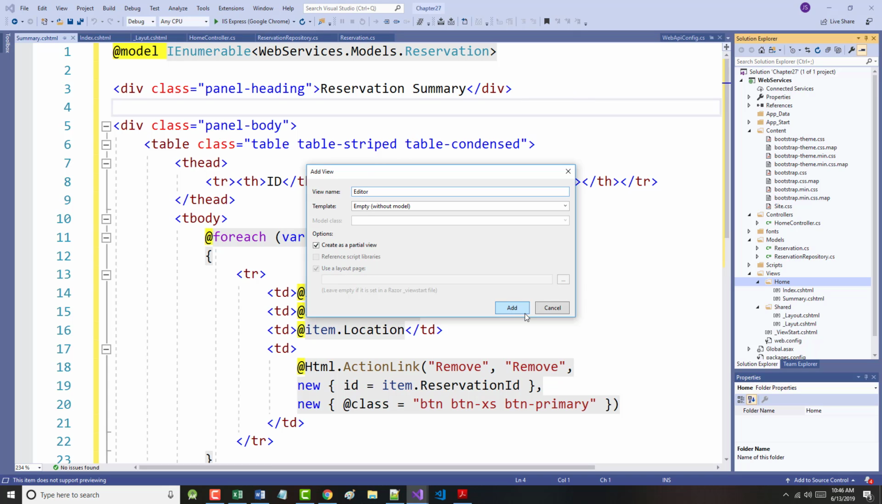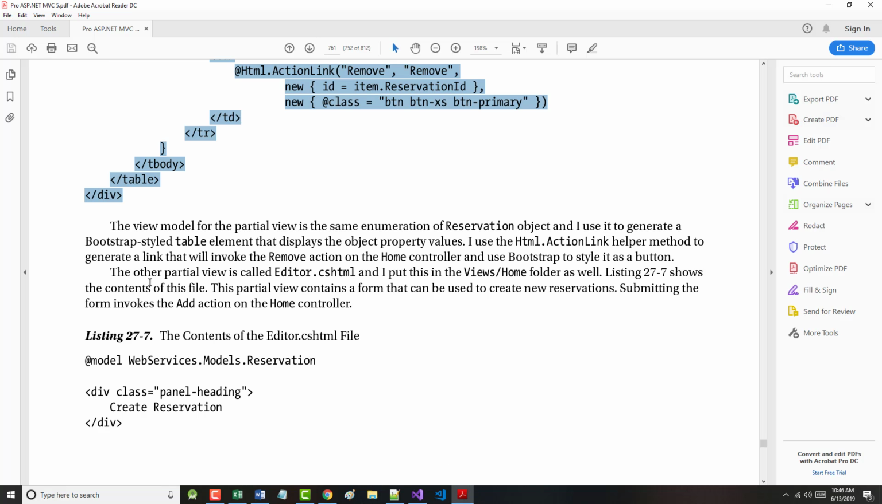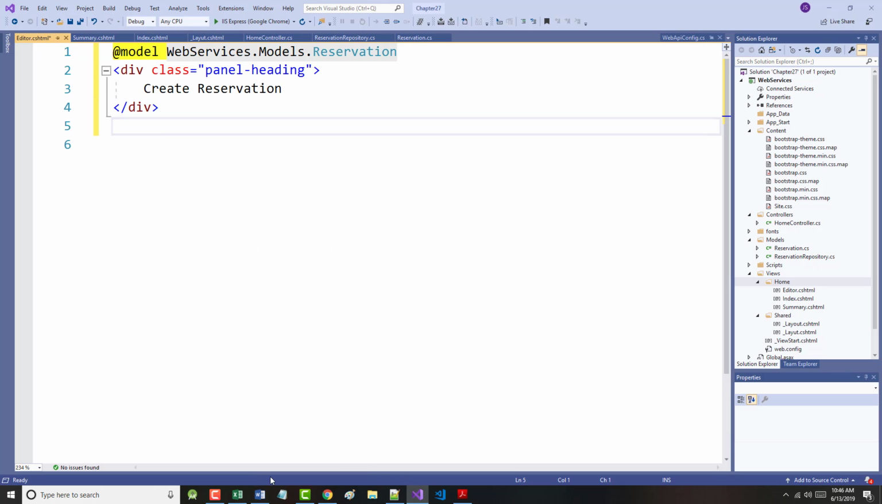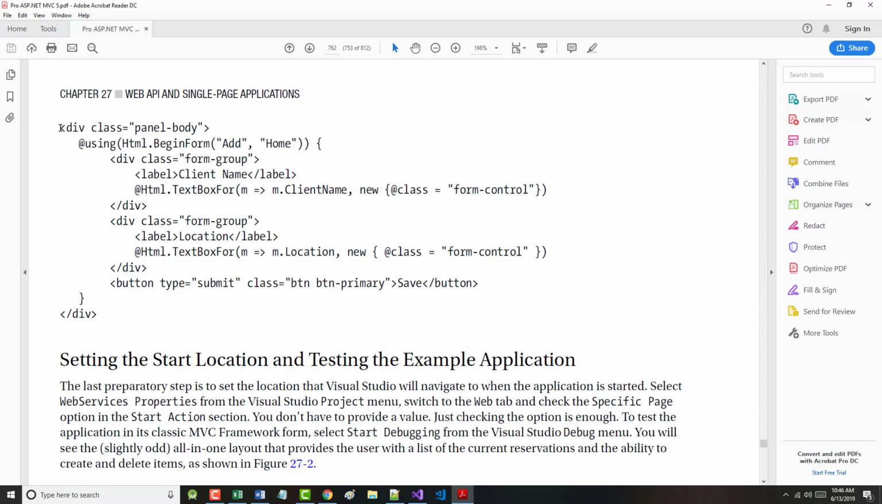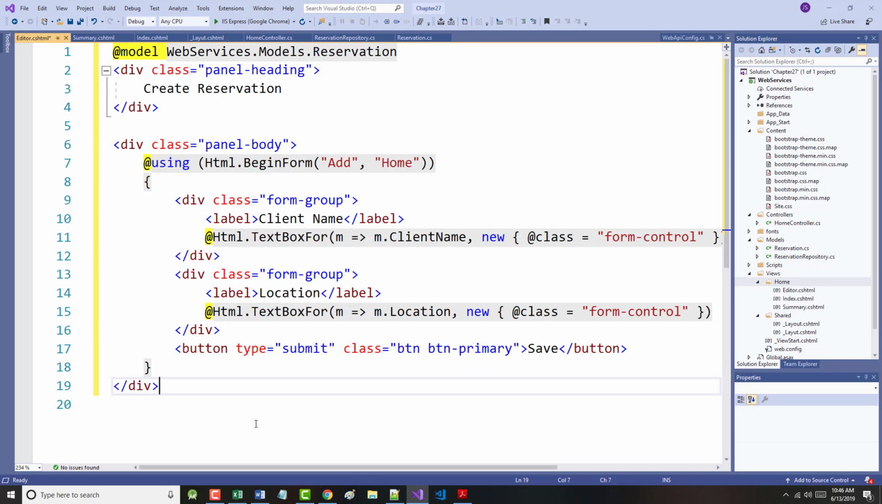Again, it'll be another partial view. All right, and we are to add it from here. As it says, the partial view contains a form that can be used to create new reservations. Submitting the form invokes the add action on the home controller. So, start it right here. Add to it on the next page here. All right, so that's got everything in there.